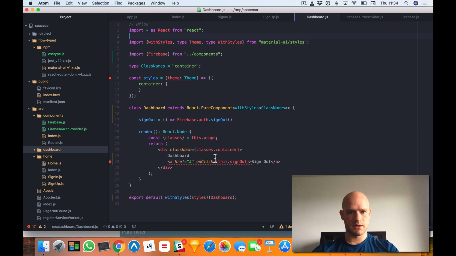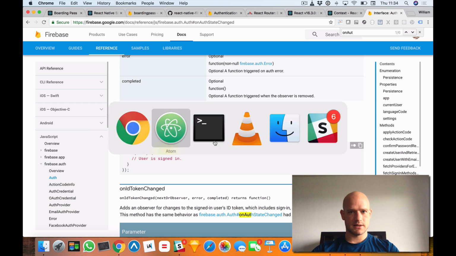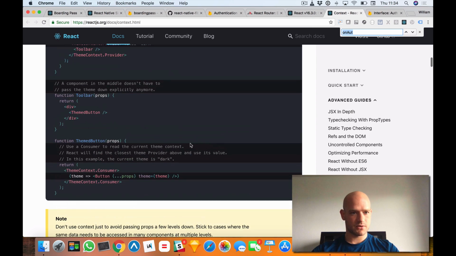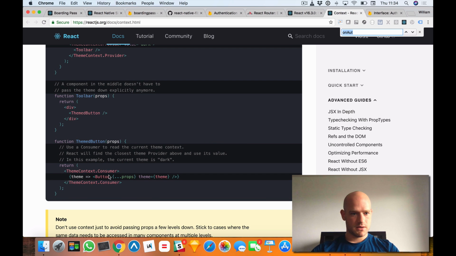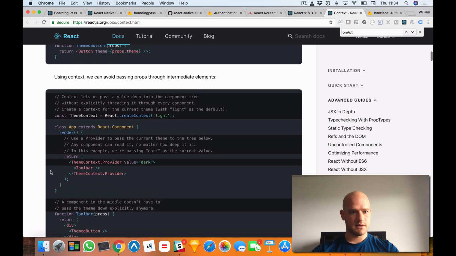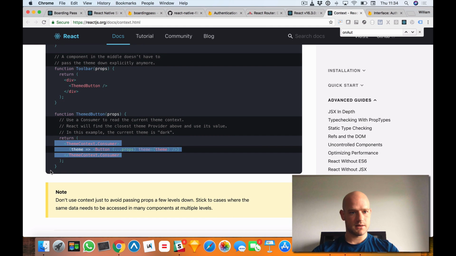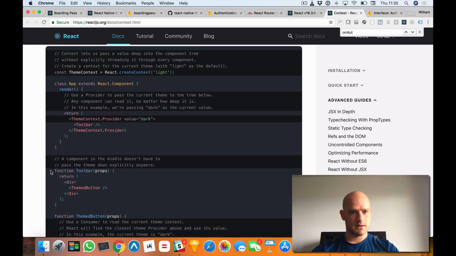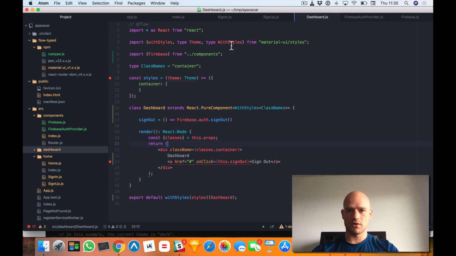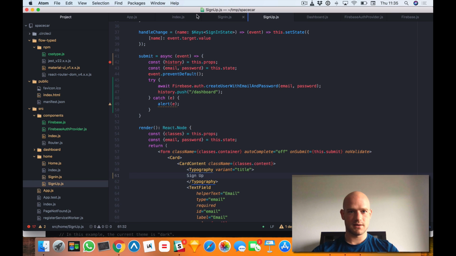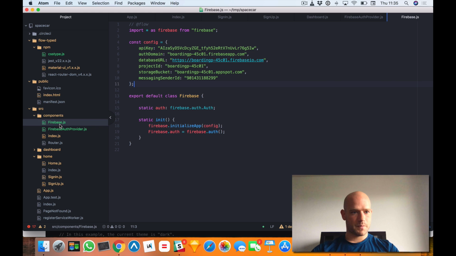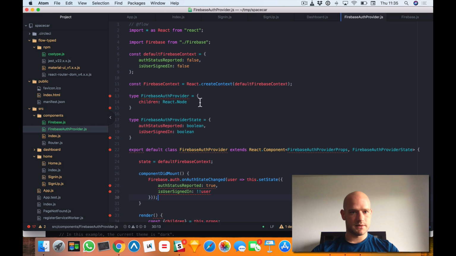So let's see the context documentation. So I have the Firebase. So I need to export the Firebase auth context. Dun, dun, dun.